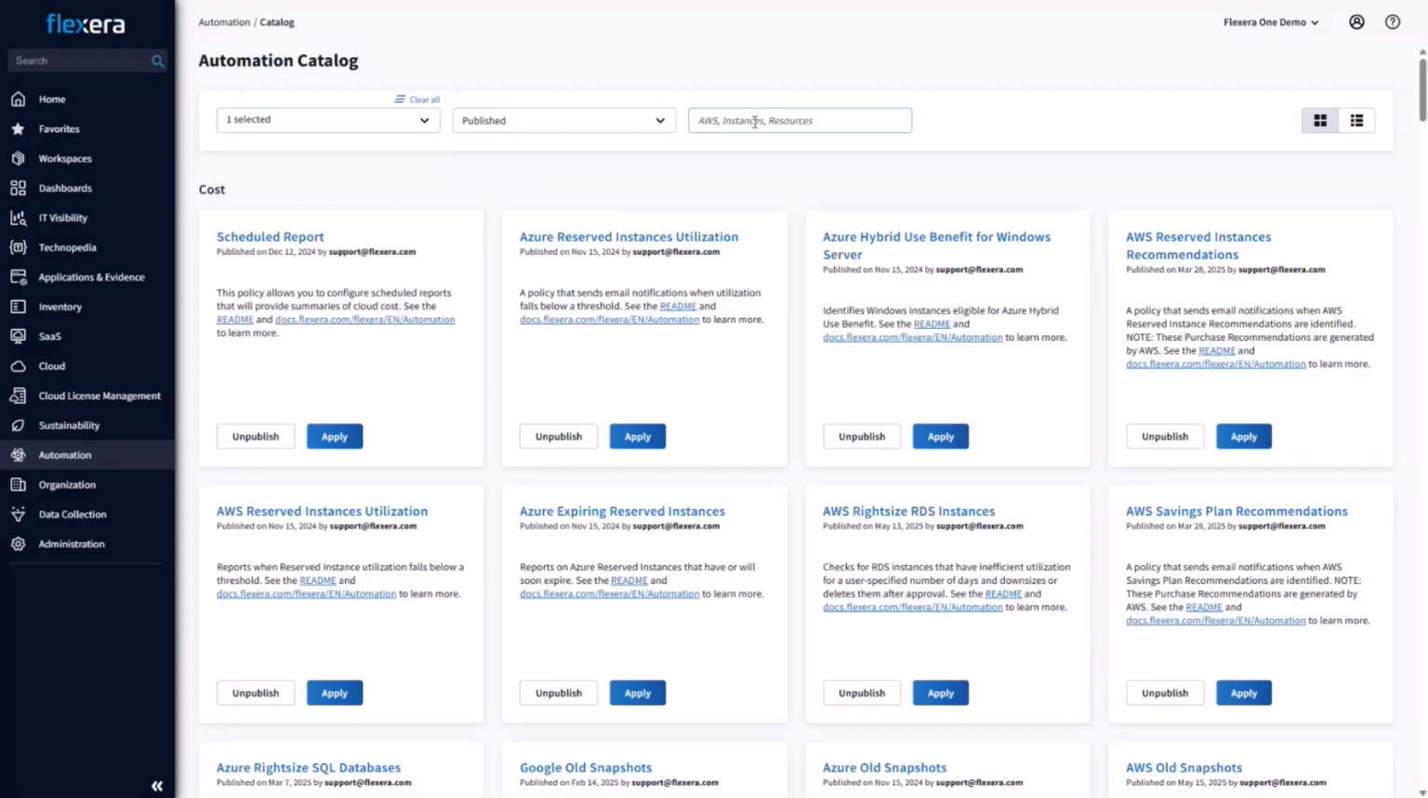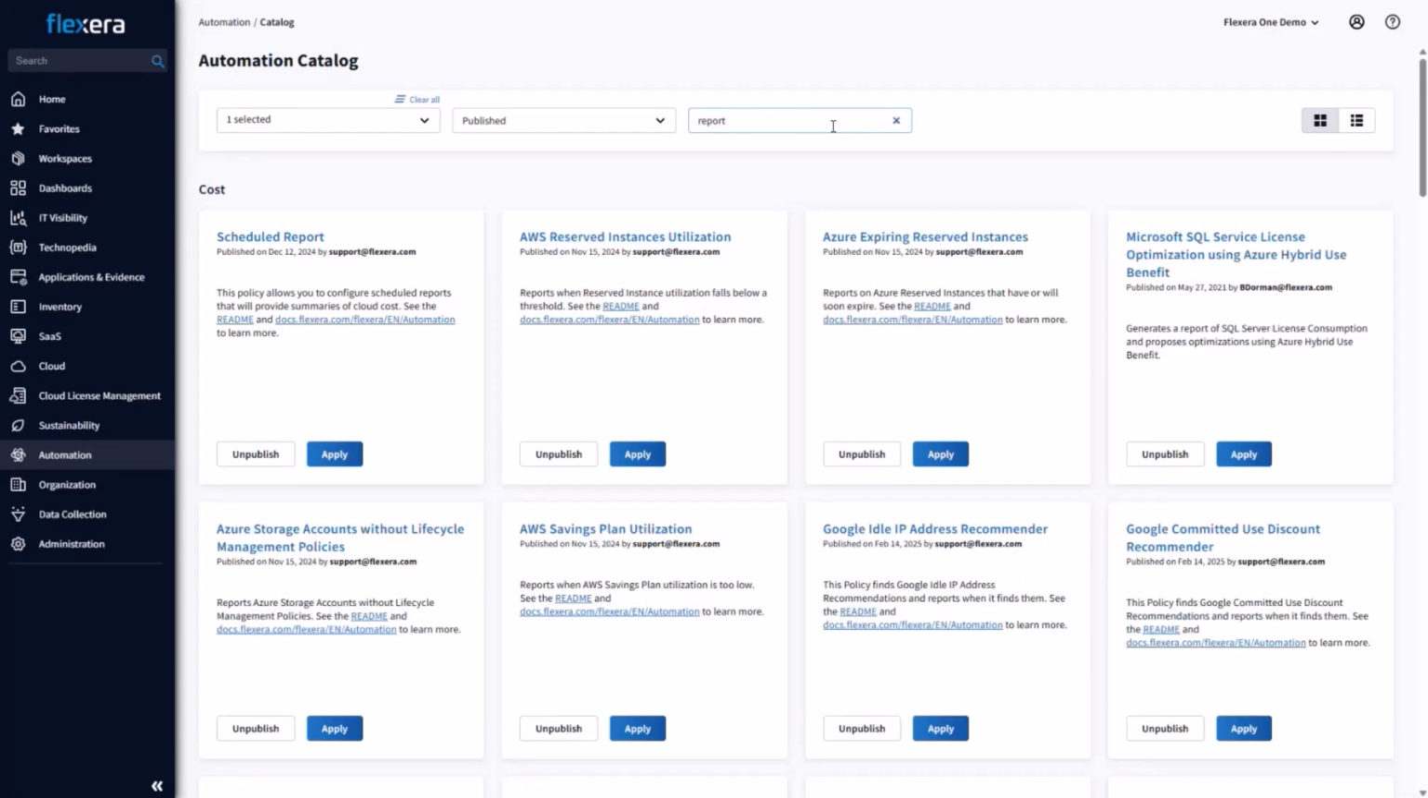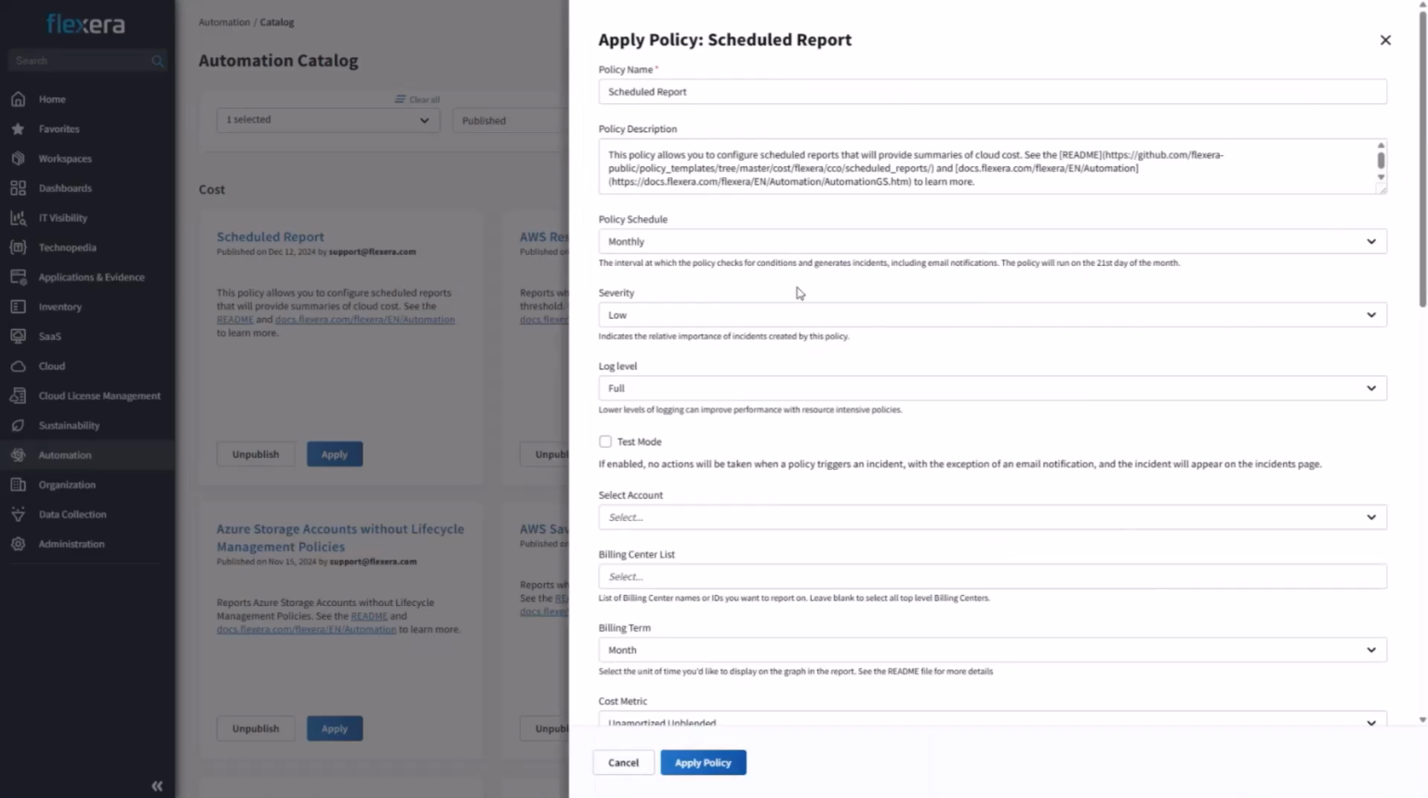If in your platform it is not Schedule Report, you can use the filter and simply type in Report to bring up the reports available. Today, we will use Schedule Report. Click on the Apply button for Schedule Report, and this will bring up the details on the configurations that you need in order to have the reports emailed to yourself.